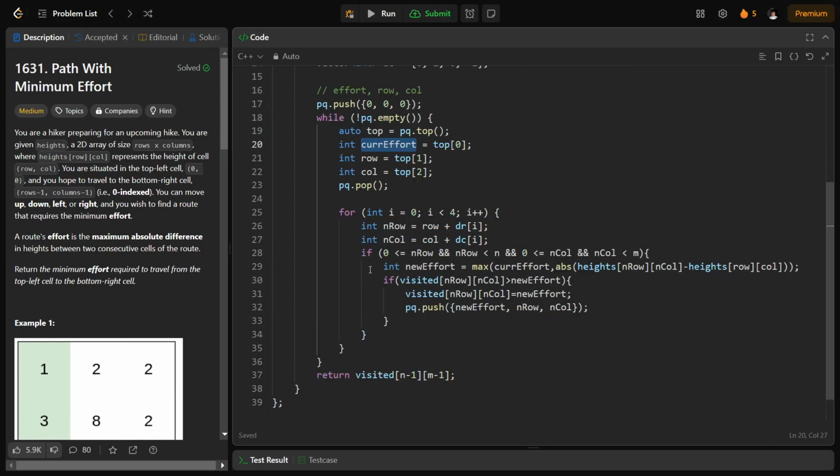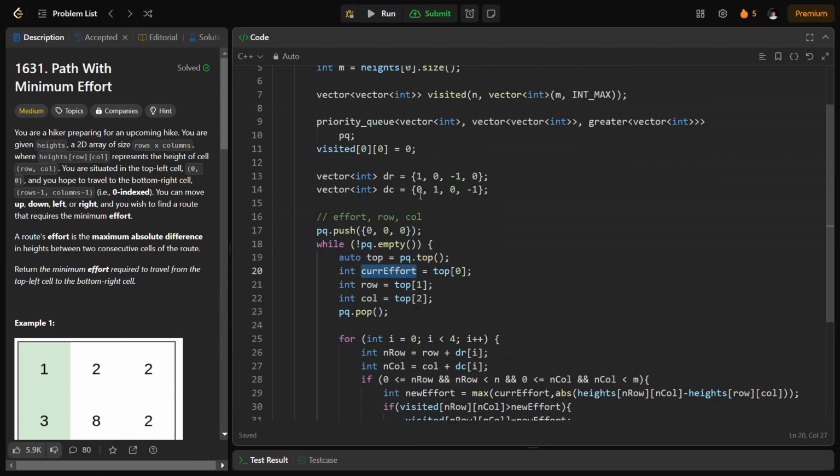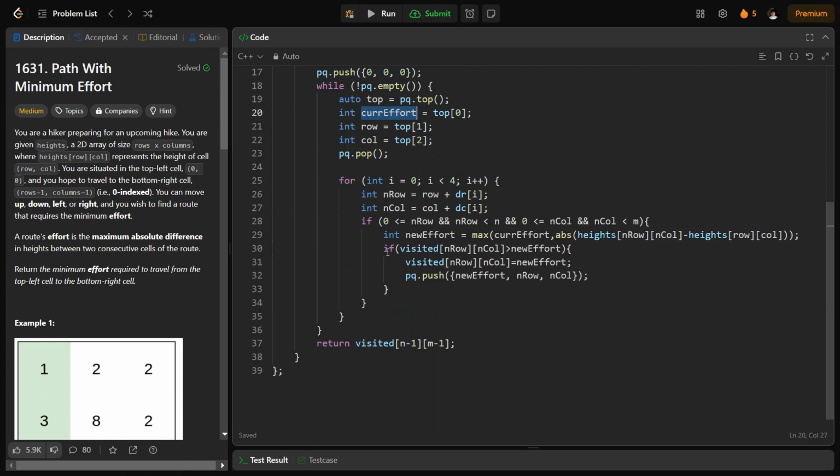Now what I do is I try to traverse the neighboring nodes. So the number of rows, new row is row plus dri, new column is column plus dci. So we have this going right, this going down, this going left, and this going up. And again, I'll just say that: this is for going right, this is for going down, left, and up. So that is what we are trying.